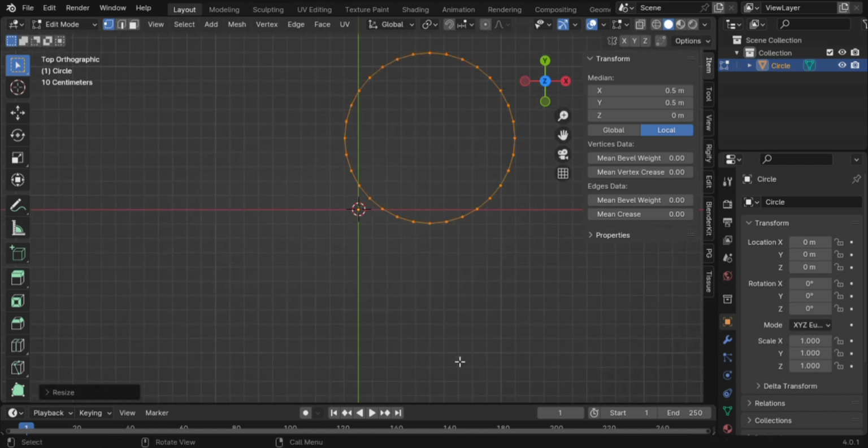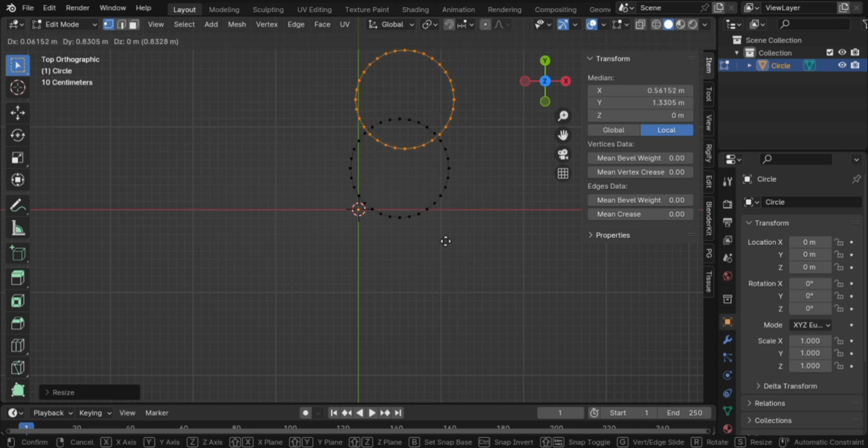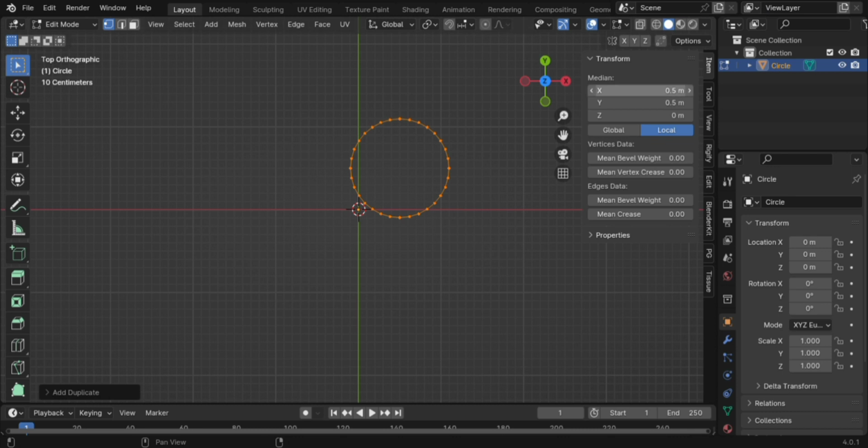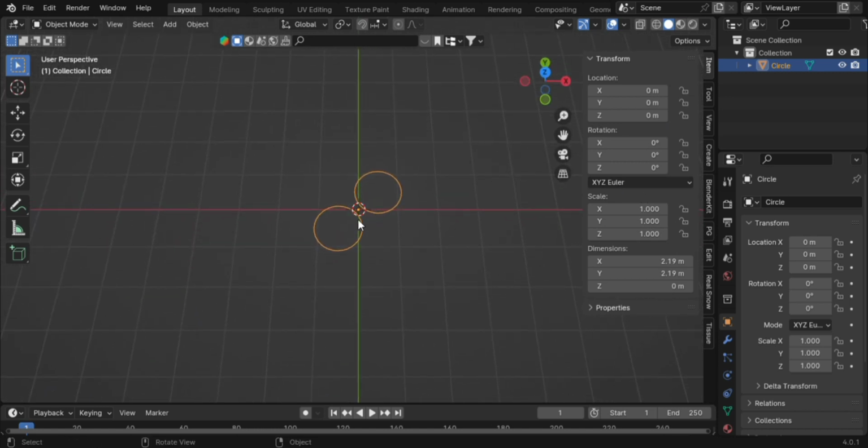And we're going to have to duplicate this because we want to make a twisted wire. So Shift D to duplicate. And we want to set this one to negative 0.5 on X and Y. Negative 0.5 should flip it to the other side. Yeah, so now we have this in the right place.